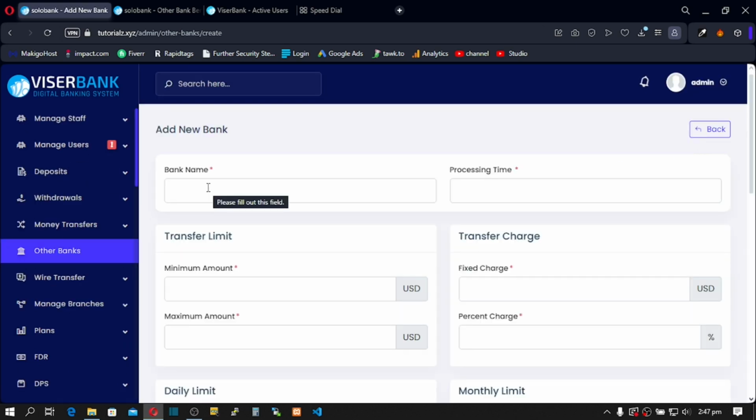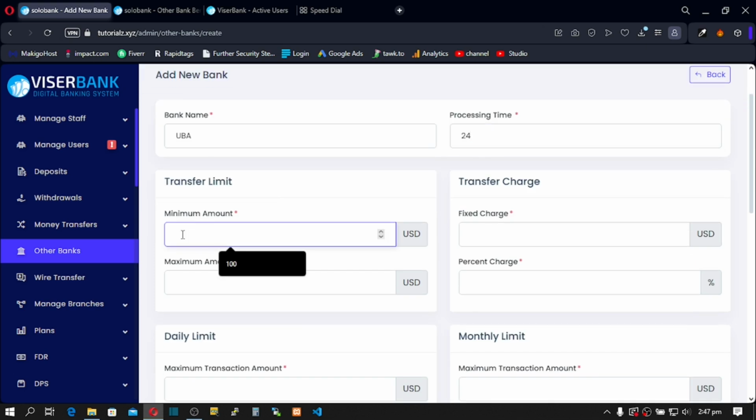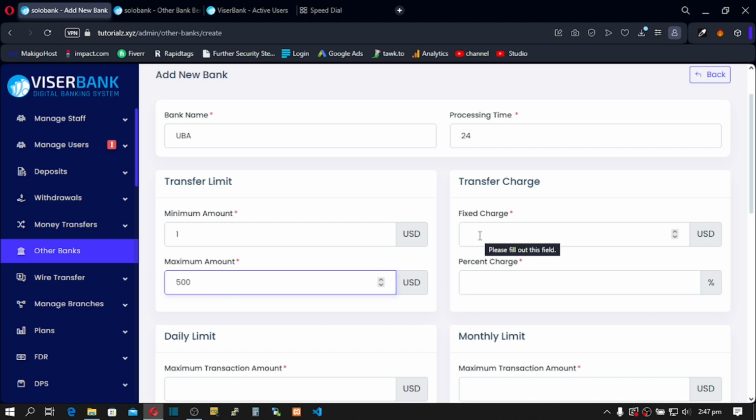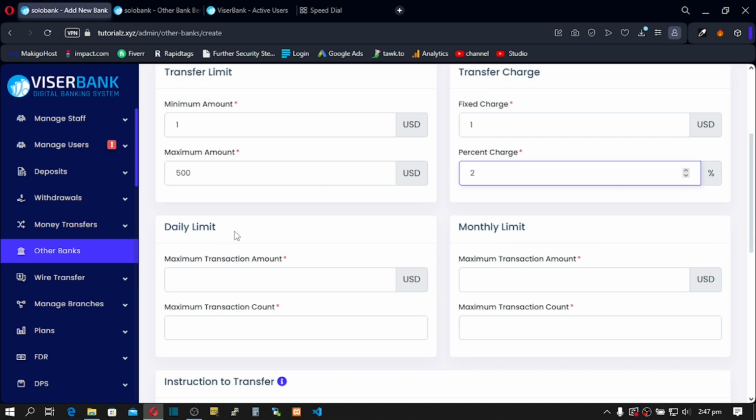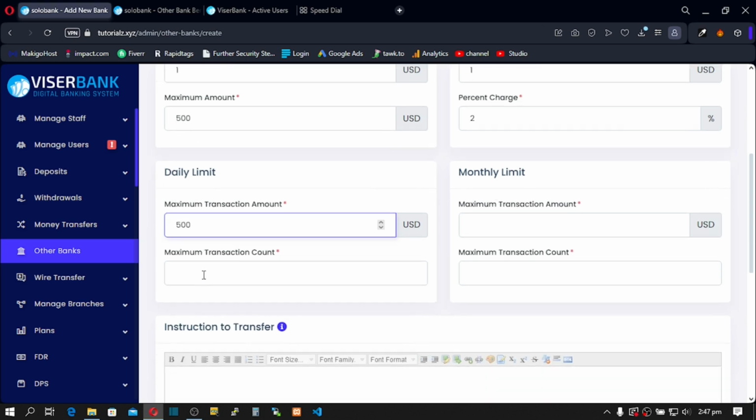The bank is UBA. Processing time, let's just say 24 hours or 2 days or 1 day, what have you. Transfer limits, you can only transfer from 1 to 500. Fixed charge. As they are transferring, you charge. Okay, so self-explanatory. I don't have to even explain these things again. Daily limits. So in a day, if you transfer up to 500, that's all. You can transfer again.